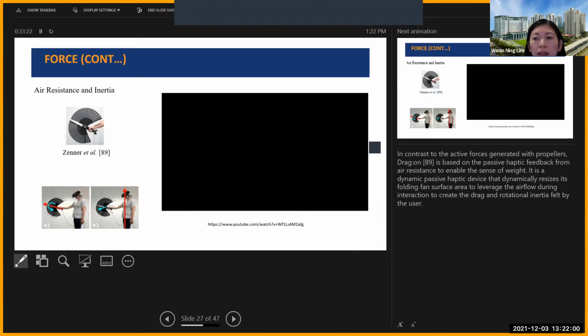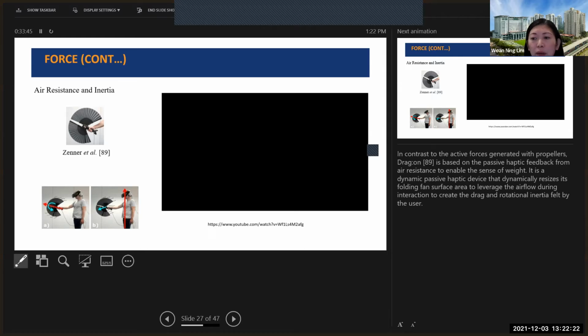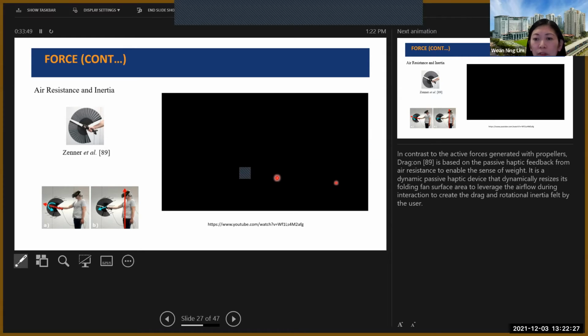But in contrast to what we just saw, the active forces generated by the propellers, this one from Zenner, named Drag-On, is based on passive haptic feedback from air resistance. So there's no actuator to generate the feedback, but it's a dynamic passive haptic device where the user feels the airflow when swinging the device. It can also dynamically resize its folded fan area to leverage the airflow during the interactions. Let's take a look at the video as well.